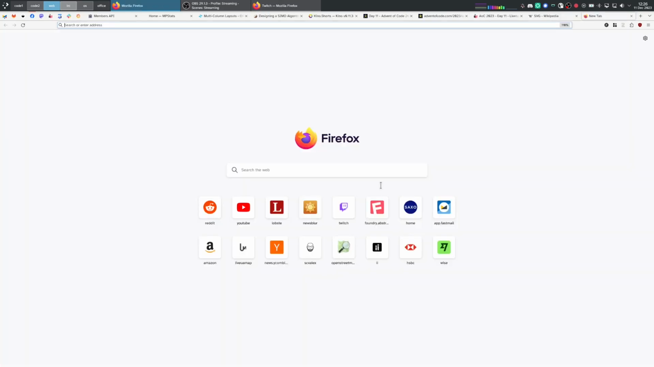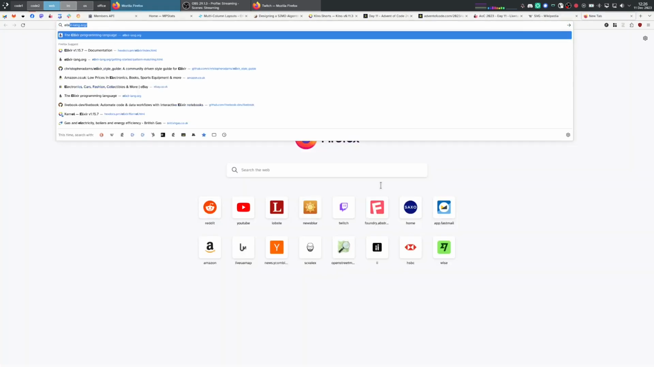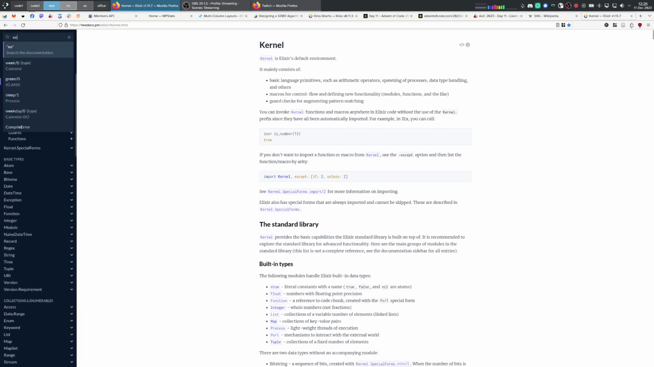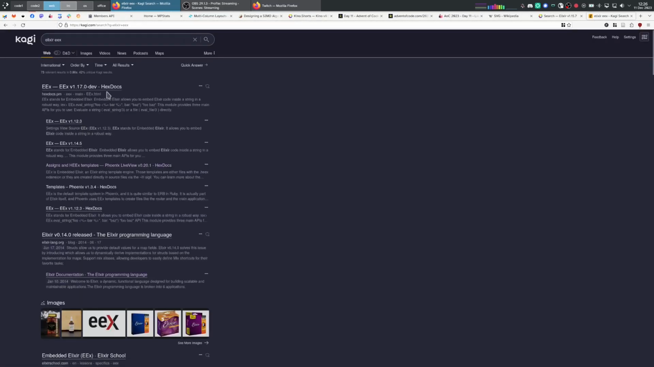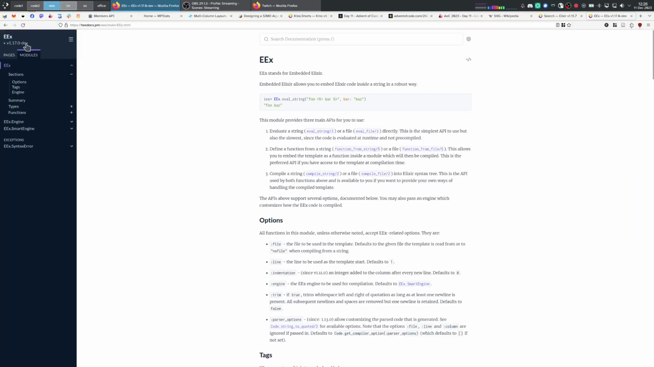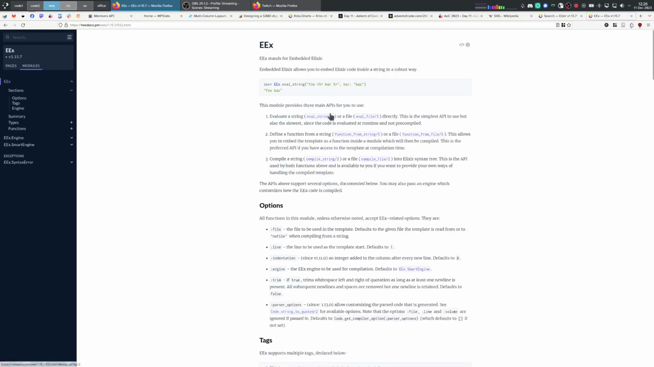And I think we can use EEX for this, but I don't remember how to call EEX. Is this how it works? Elixir EEX. Is it a separate library? Yes. Let's go on to... This is an odd versioning scheme. Whatever, it's probably the same.